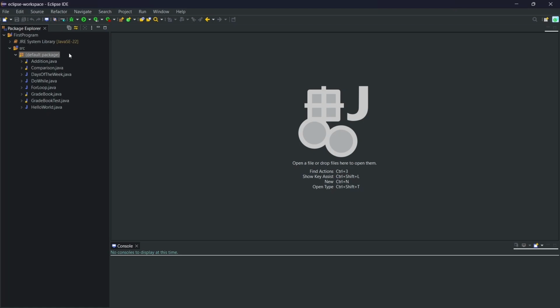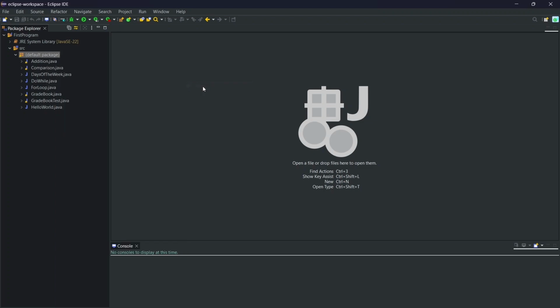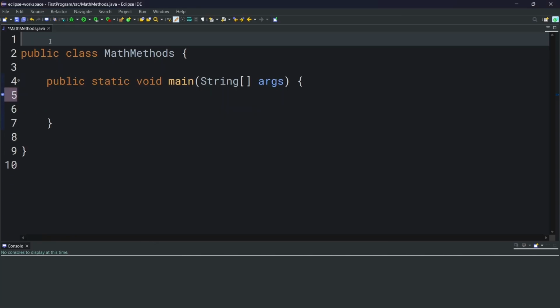To see that, we're going to create a new class, and we're going to call it MathMethods. And since we're going to be running the class, we're going to tick public static void main, and we're going to press on finish. Now to use the math class, we do not need to import it. That is because it's part of the java.lang package, and as we've seen before, all the classes in the java.lang package are imported by default.